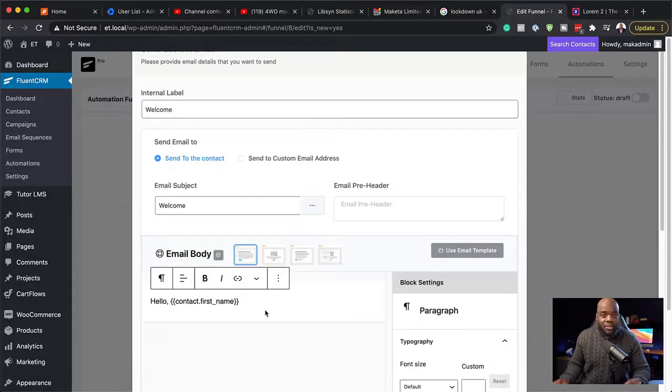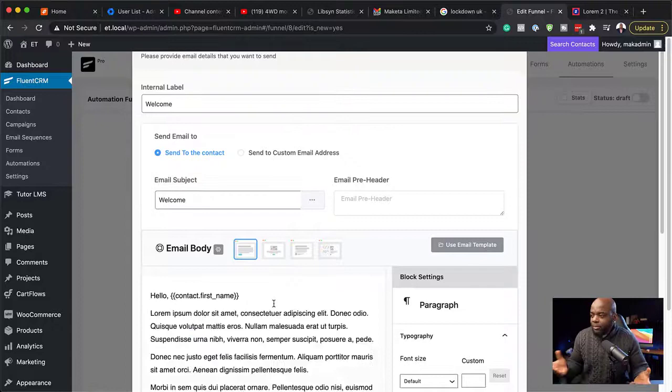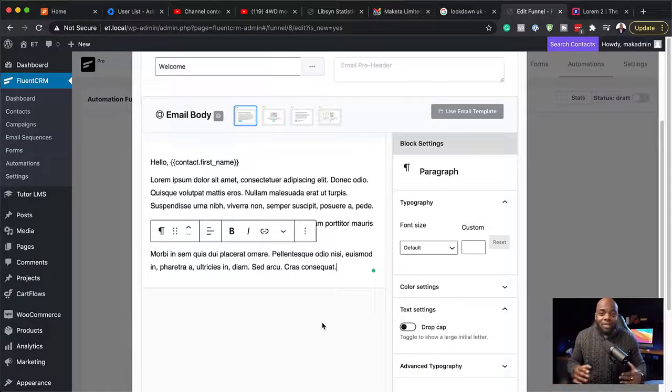So this will pick up the first name from my database. So it says hello first name, and then I'll type the body of my email. Right now I'm using dummy text, so it saves me from typing. Next, we are now going to maybe add some links. So let's say you want them to go to the dashboard of the website.